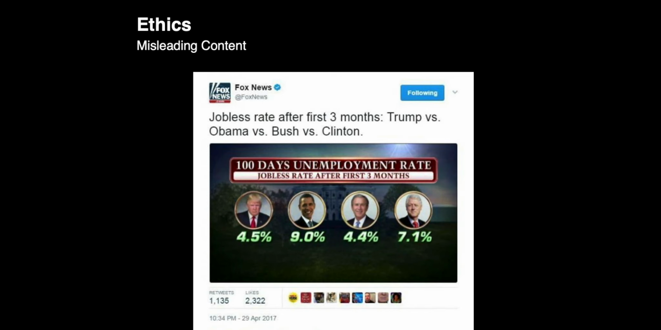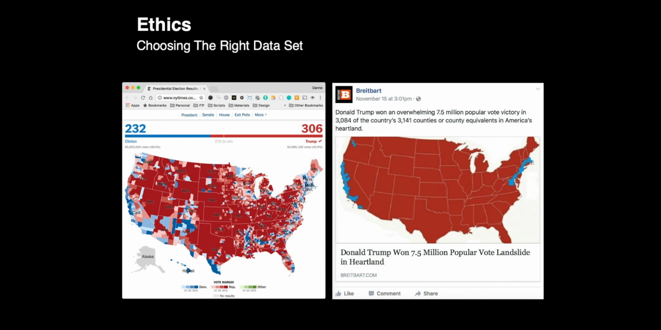So the 4.5% should really go under Obama, the 9% should really go under Bush, and the 4.4% should really go under Clinton. At this point, Trump really shouldn't get credit for anything when it comes to the unemployment rate after 100 days. So this slide is showing two different maps.